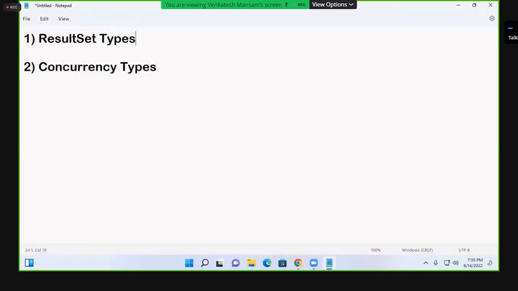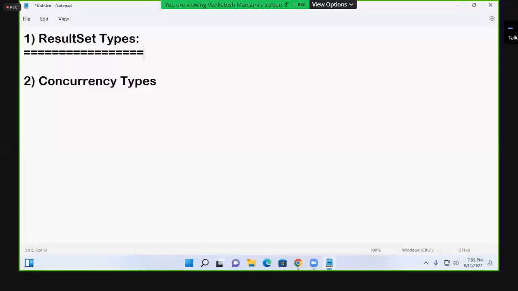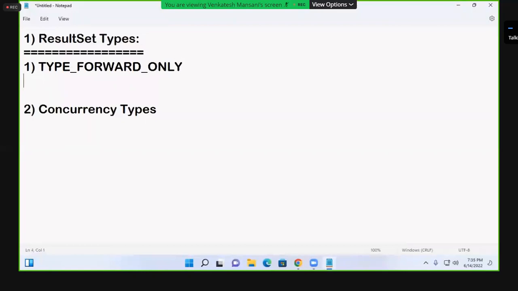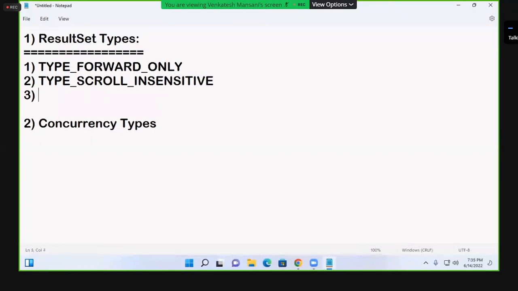Okay, how many types of result set are there? Three types. What is the first one? Type forward only. Second one, type scroll insensitive and sensitive. Type scroll sensitive.